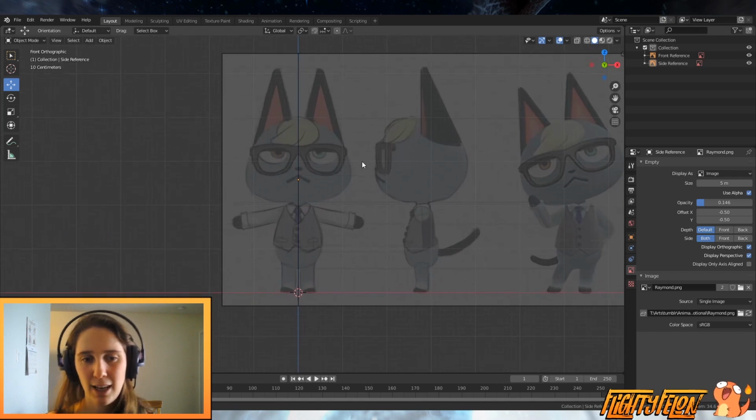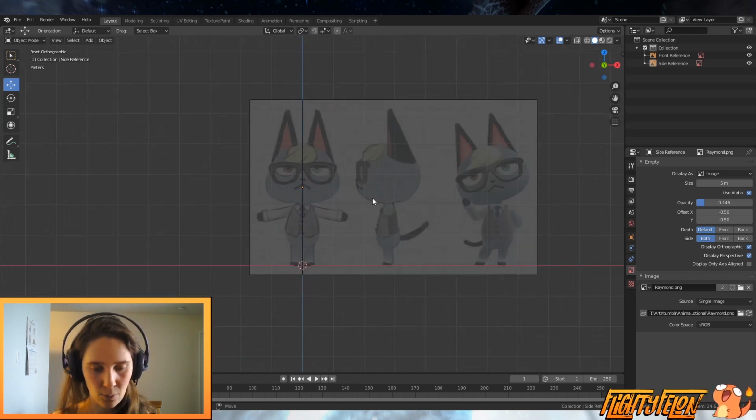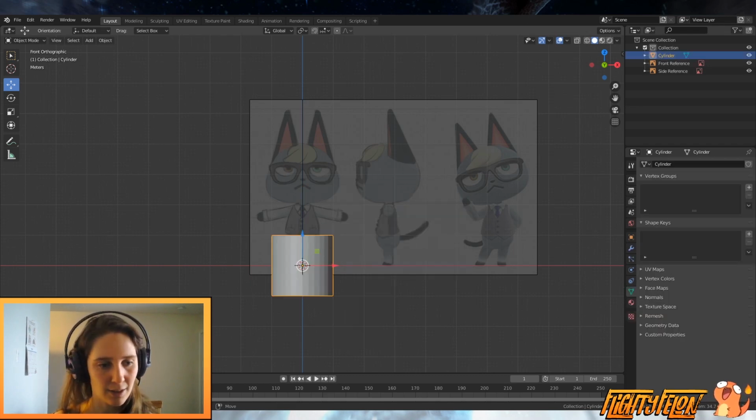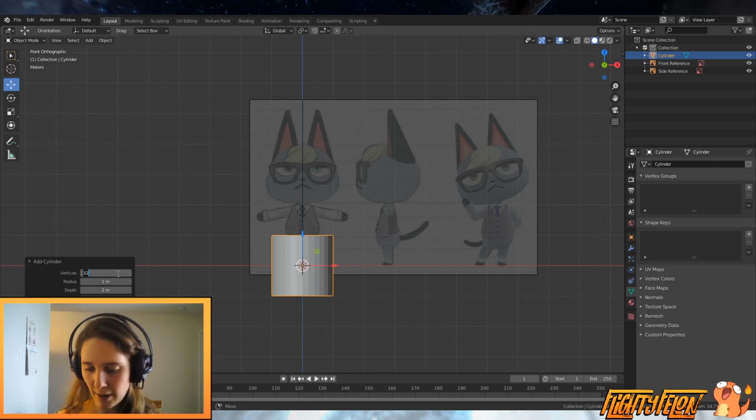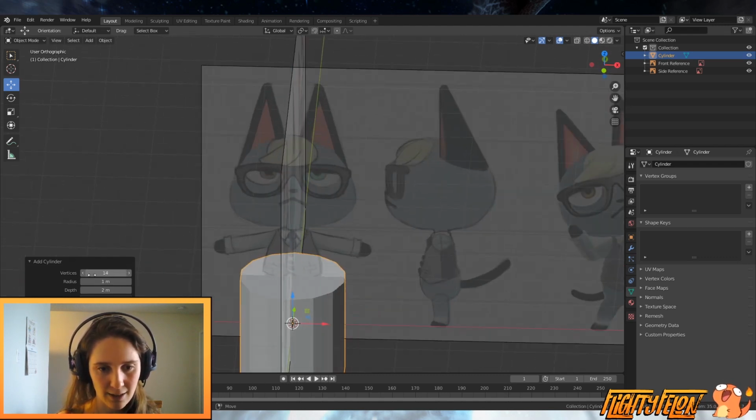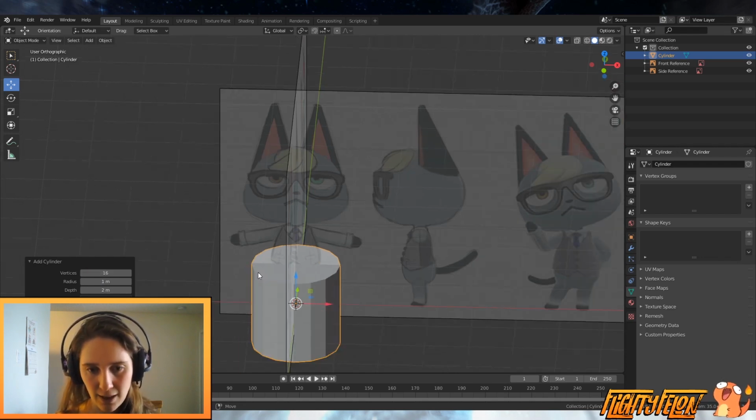Okay. So let's start with this cat. Let's start with a cylinder. I like to start with a cylinder sometimes. We'll start with his body, and then we'll work our way up. I think 16 verts is a good amount. So I've created a cylinder, and I've set its vertices, which is the number of sides, basically, to 16, just as a nice even number.